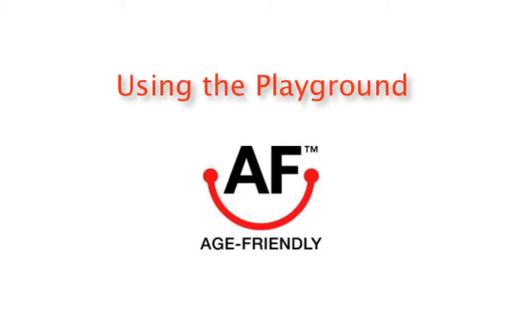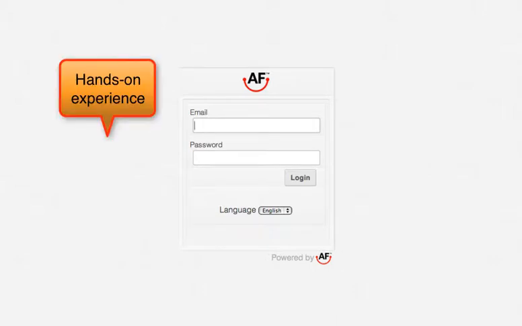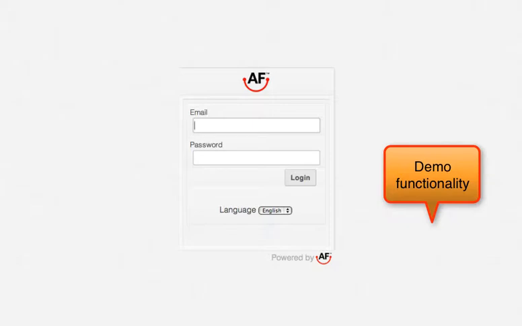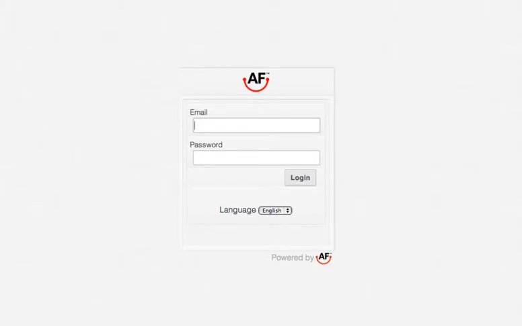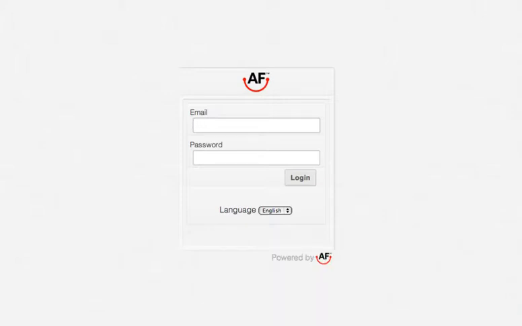The purpose of this video is to explain how the playground version of the AF Audit Engine works. We created the playground to provide potential users of the AF Audit Tool with an opportunity to have hands-on use of the software. The playground version has only a small selection of the functionality that we provide in the AF Audit Tool itself. We hope that by watching the video and then using the playground, you'll get a feel for how the tool can be used to improve the age-friendliness of an organisation's customer touchpoints.